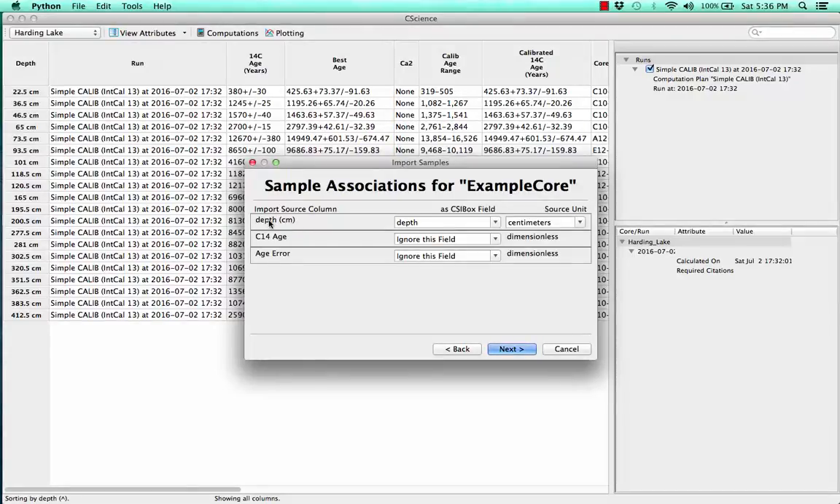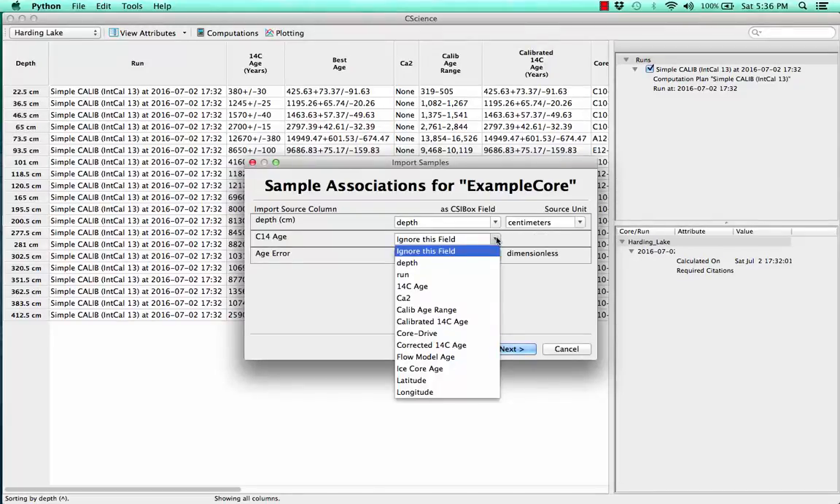It guessed right with depth in this column, and it also figured out that this parenthesis CM parenthesis meant that the units were in centimeters. But it struck out on the other two columns. So you, the user, have to help it get the mapping right. How to do that? You use this dropdown to specify which internal variable that column of data should go into.